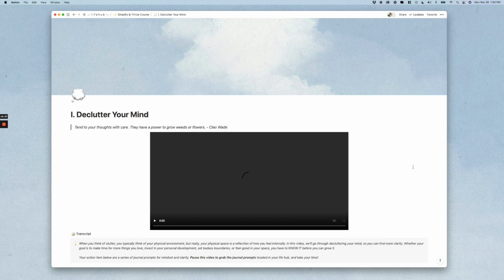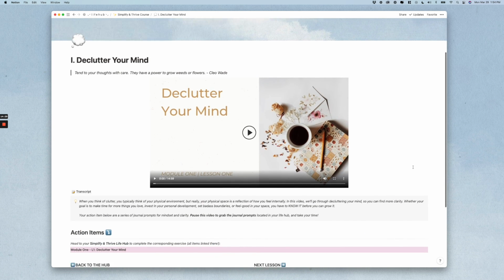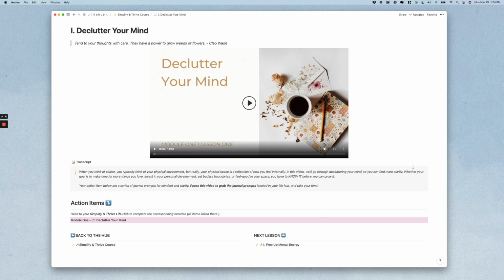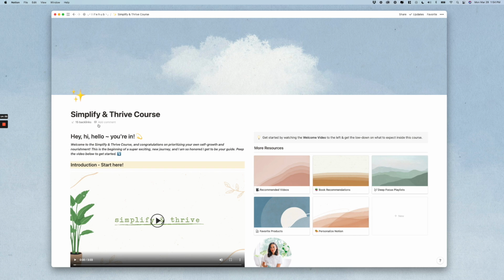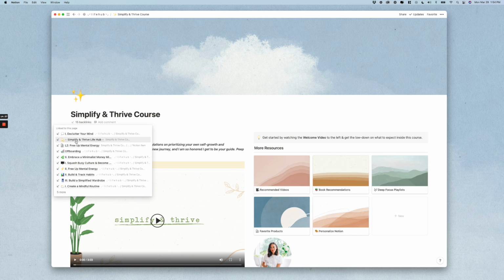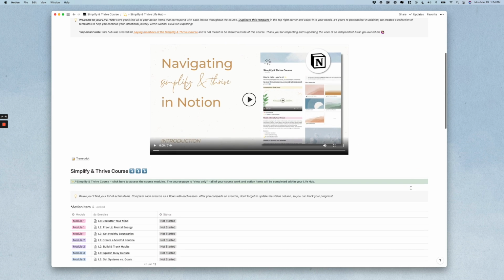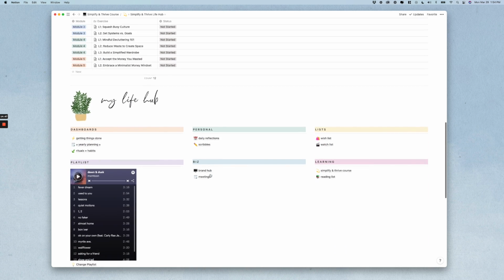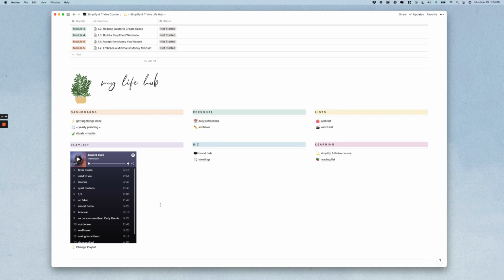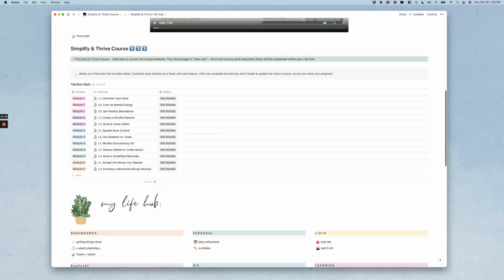You can see module 1, Declutter Your Mind. There is a video, and then there's a corresponding action item below, which is located in your Life Hub. So that's the other really cool thing about the course. Everyone is given a Life Hub. Here's what it looks like. So you have all the course lesson action items right up front, and then you have your Life Hub down below, which has a bunch of different templates, a lot of which you've seen in this video and are things that I personally use every day for life and business.